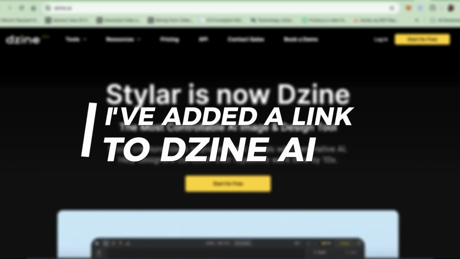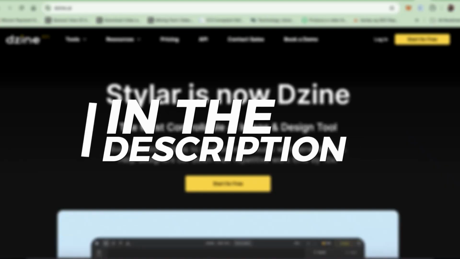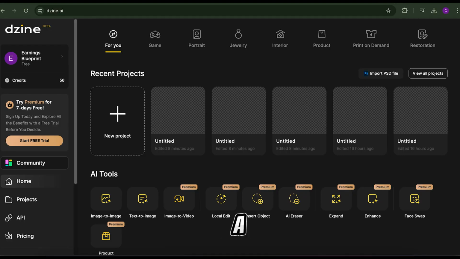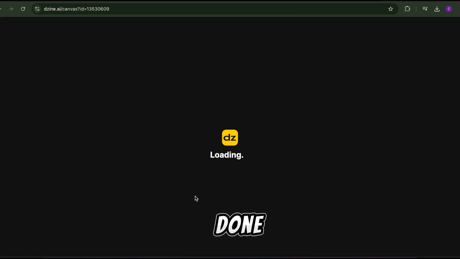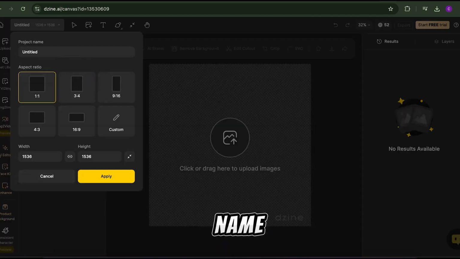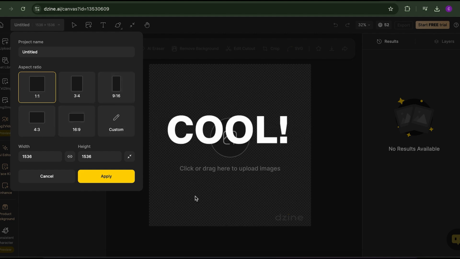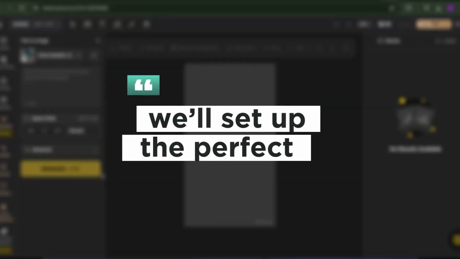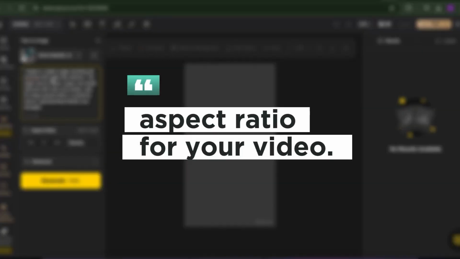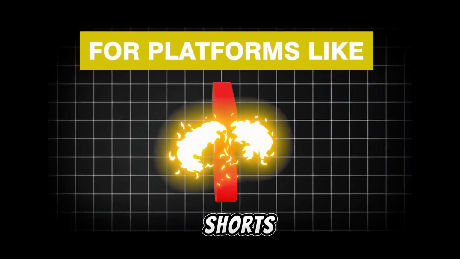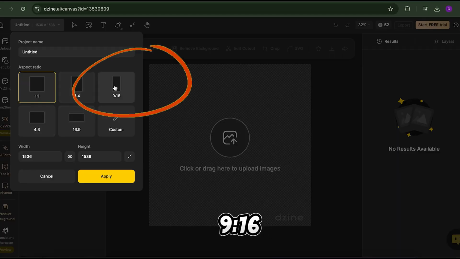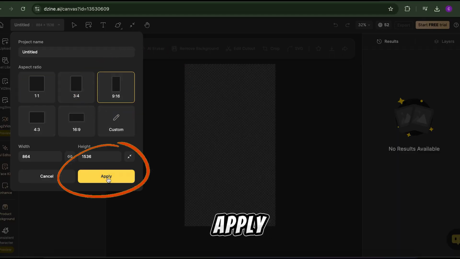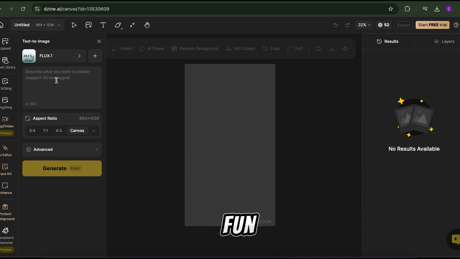I've added a link to the AI tool in the description, so once you log in, you'll see a dashboard just like this. Scroll down and select Flux 1.0. Once you've done that, give your project a name, something cool. Next, we'll set up the perfect aspect ratio for your video. For platforms like YouTube Shorts, Instagram Reels, and TikTok, we're going with 9:16, then hit Apply. Now, we're ready for the fun part.